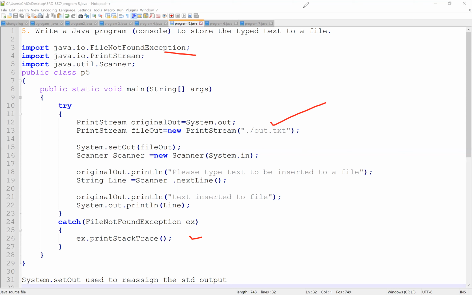I'll revise it once. First we need to import all the necessary import files that we need to use in this particular program, like FileNotFoundException, PrintStream, Scanner. Next we need to have a class name. After that we need to have a main. After that a try catch.